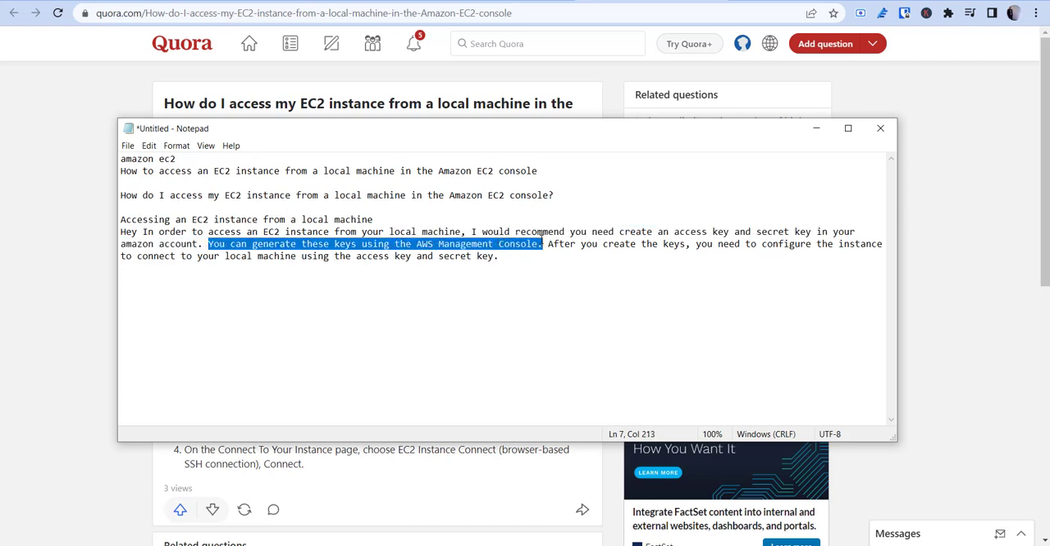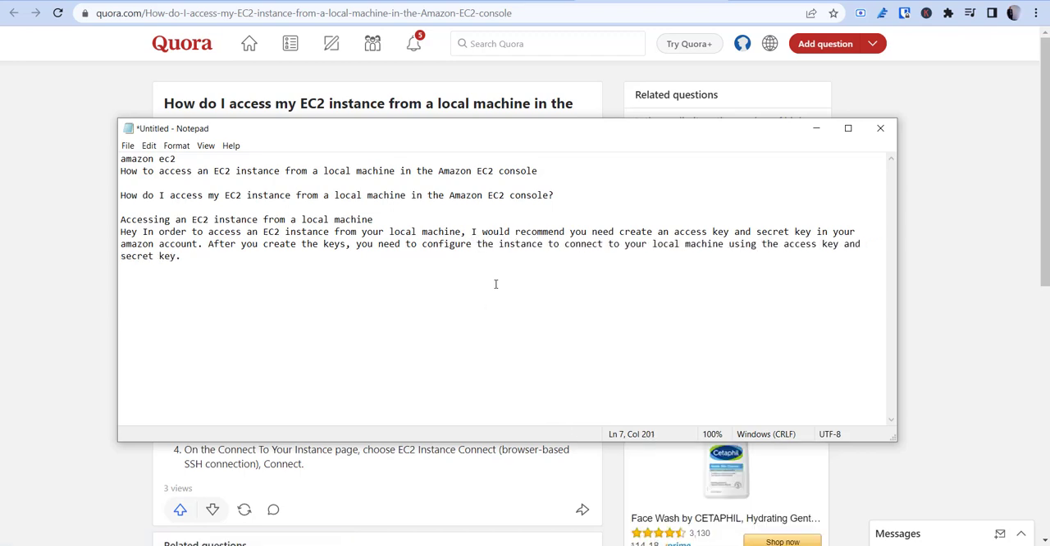Let's take this part out, because we already basically said that. After you create your keys, you need to configure the instance. So we're going to put, you need to configure your local. Oh yeah, we can leave it as that. Configure your instance to connect to your local machine using the access key and secret key. Now we can add more to this, maybe some specific commands. So the commands you will need can also be found in an article that I wrote here. And then you can put www.example.com/EC2 instance. So now we just generated this whole answer.